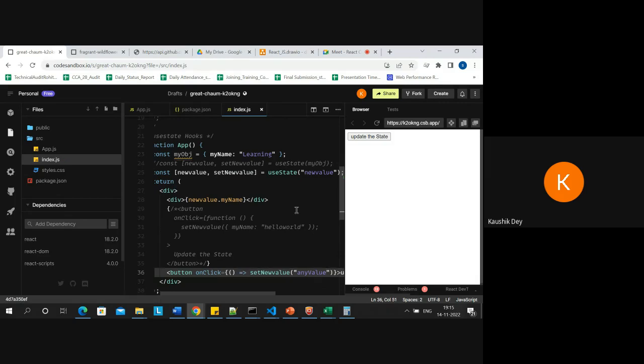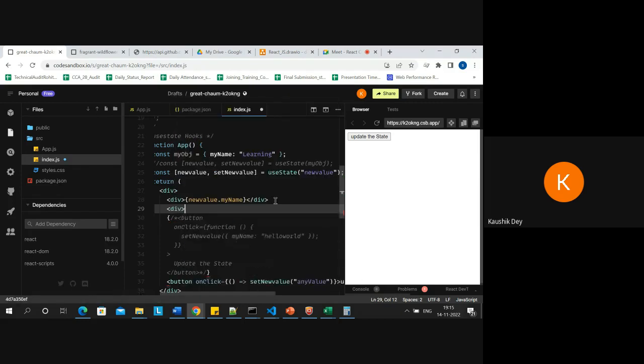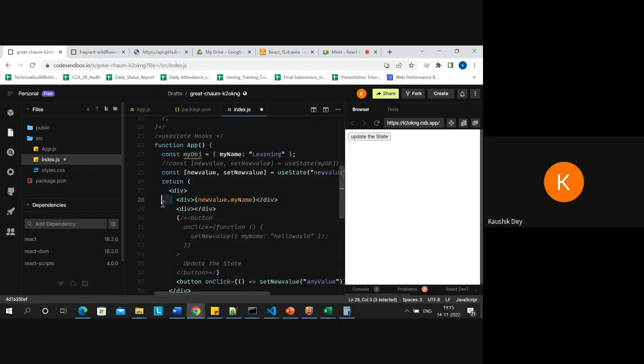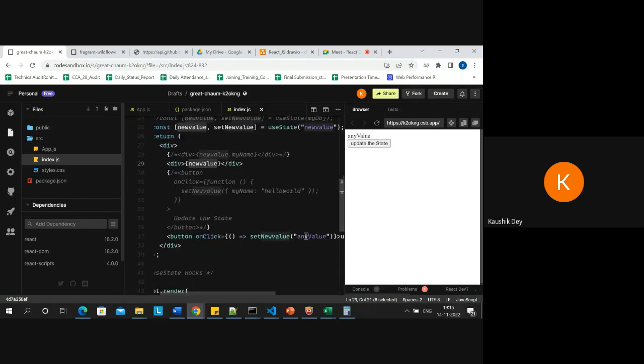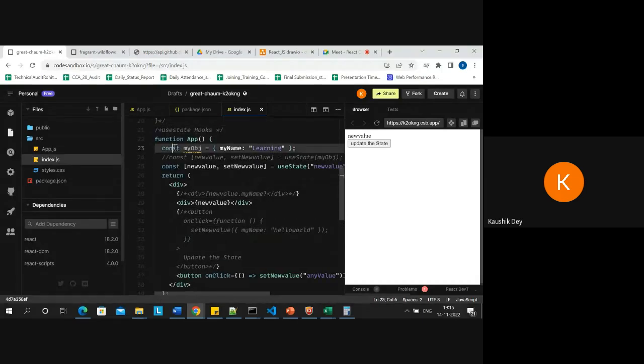Very color here instead of new value. So this value is in its first rendering, and then whenever I update the state, so this value is coming. So this is the useState hook. Okay. Any questions? No.